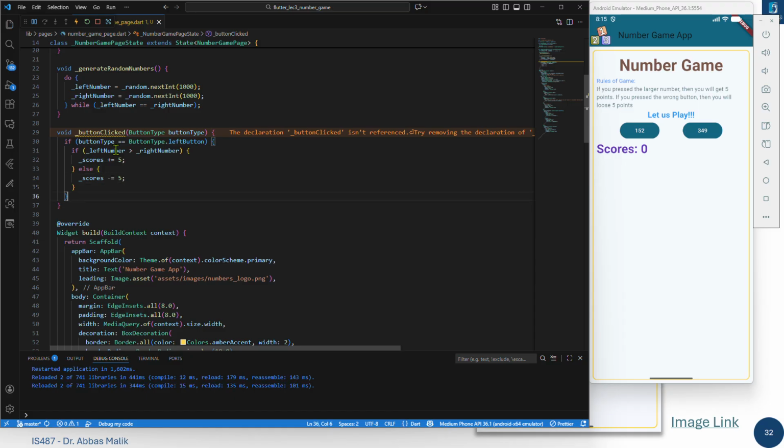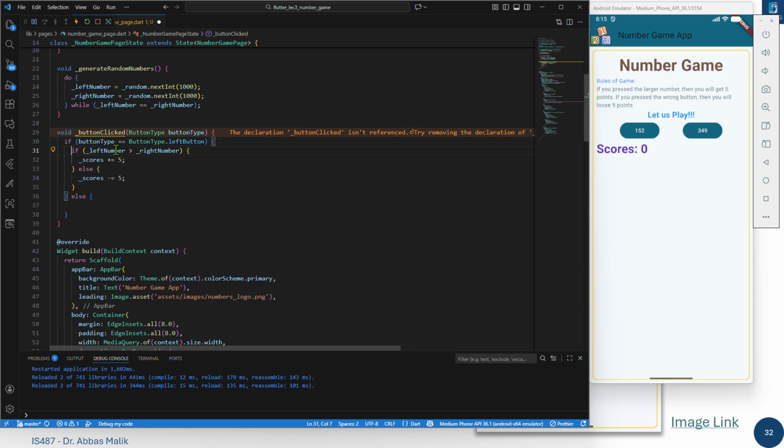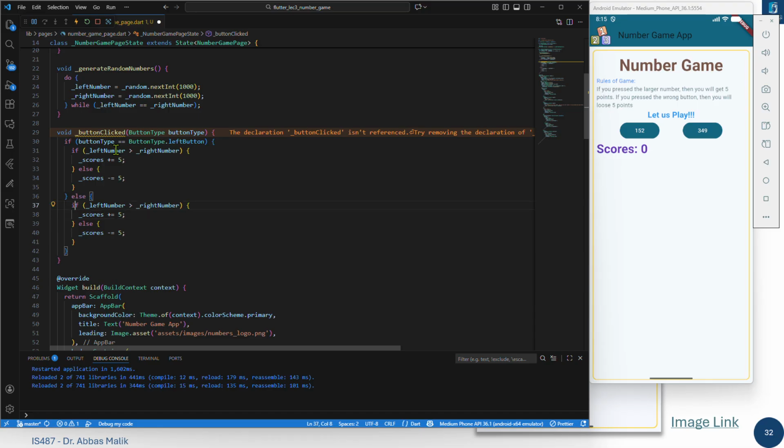And in the else part here, if it is not a left button, definitely it is a right button. So we can say else. Here we are going to do the same thing, but if left number is less than the right number, it means the right number is bigger, then we are adding these 5 points into the scores. Otherwise we are removing them.